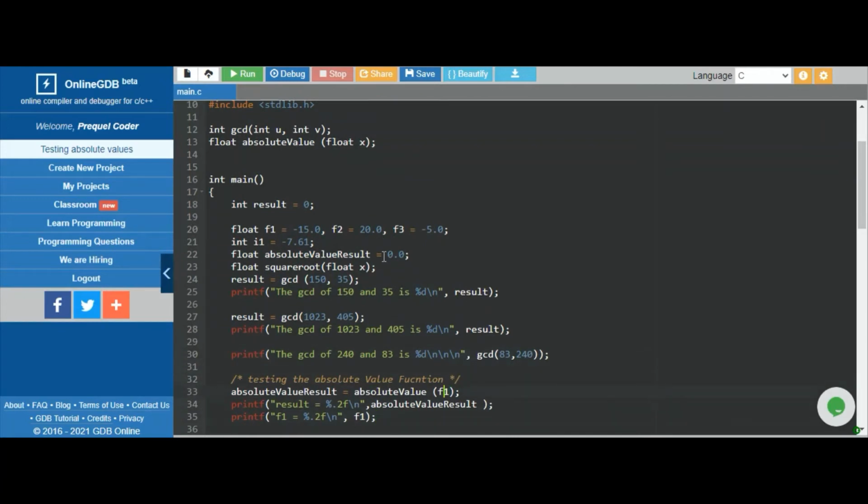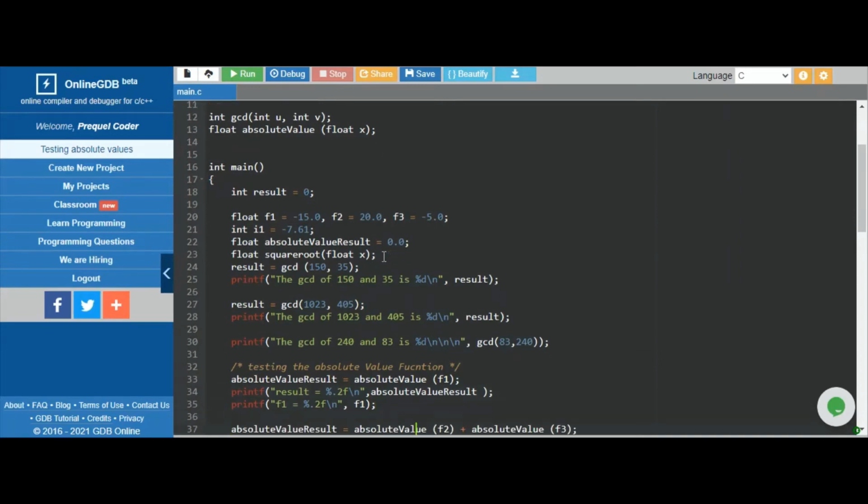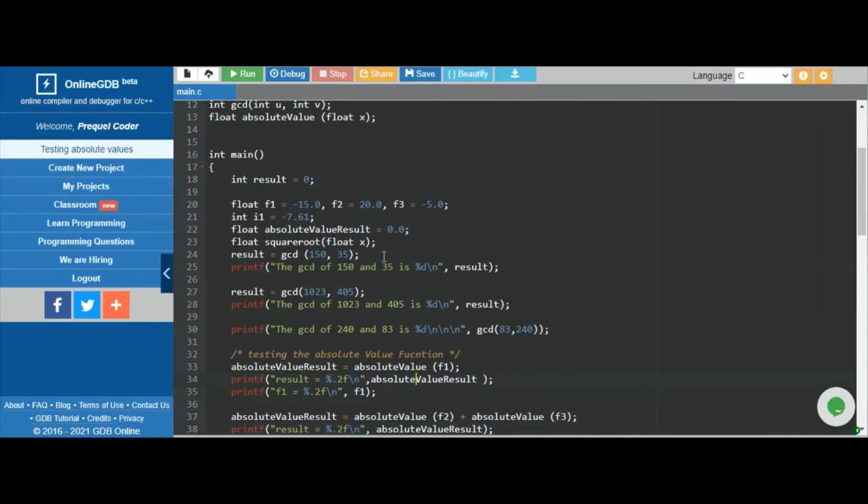So next we are going to test the absolute value function. Absolute value result equals absolute value of f1. So here f1 is minus 15. So I'm going to test the value of minus 15.0, and I'm going to print a statement giving that the result must be equal to %.2f. So it is going to move two places using the float and initializing the output.